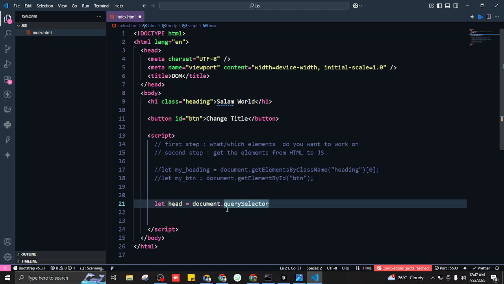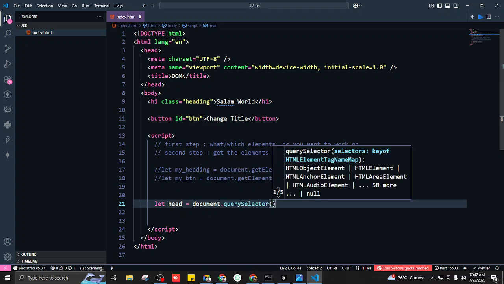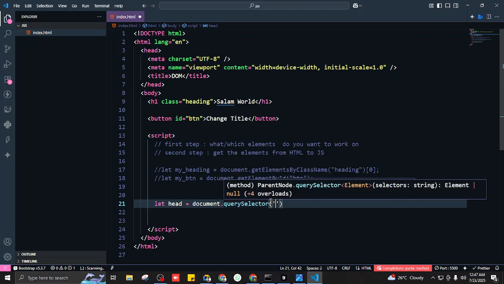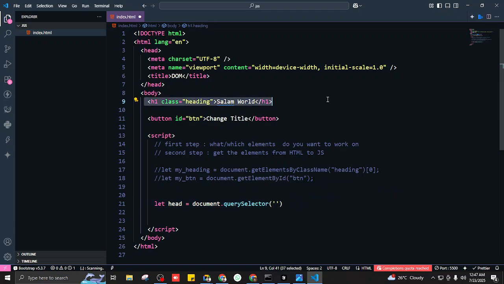So the method we are using is query selector. This is the function. Okay, and again it's going to take a string. Now it can select anything. It can select IDs, it can select classes, it can select elements, like it can select anything you have in HTML, but you have to specify what you want to select. So we want to store this h1 inside this head variable. So what is the name of h1?